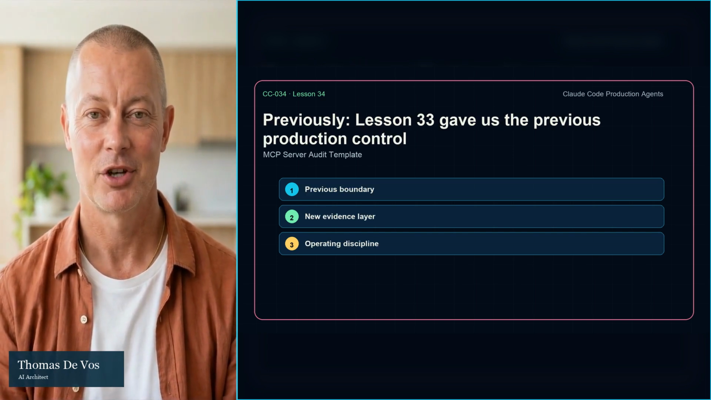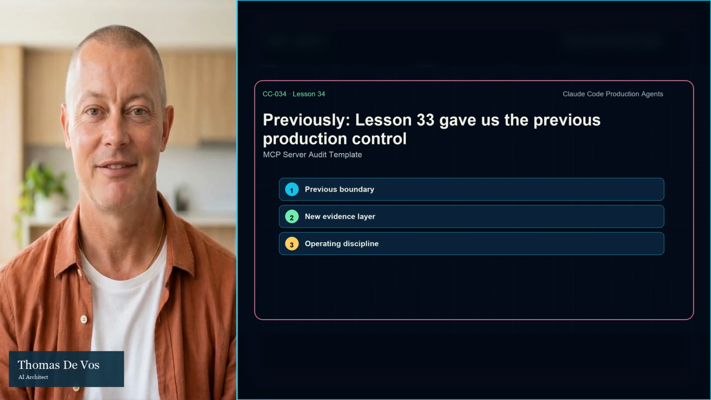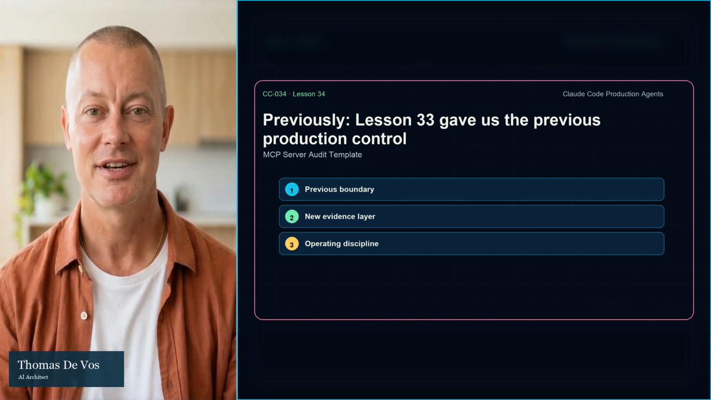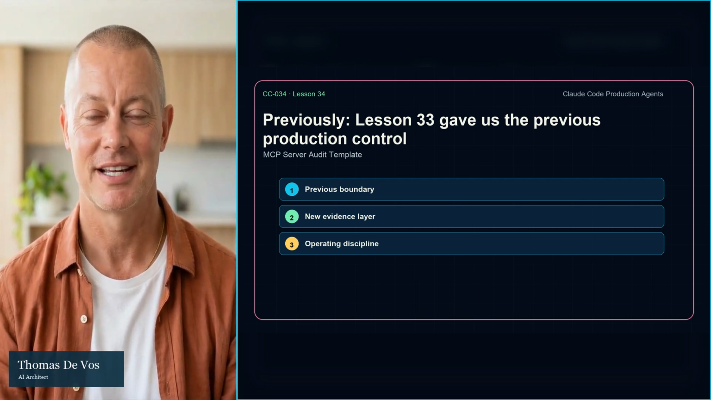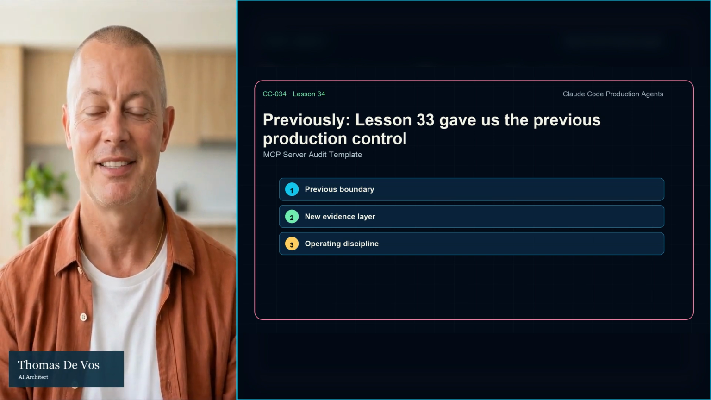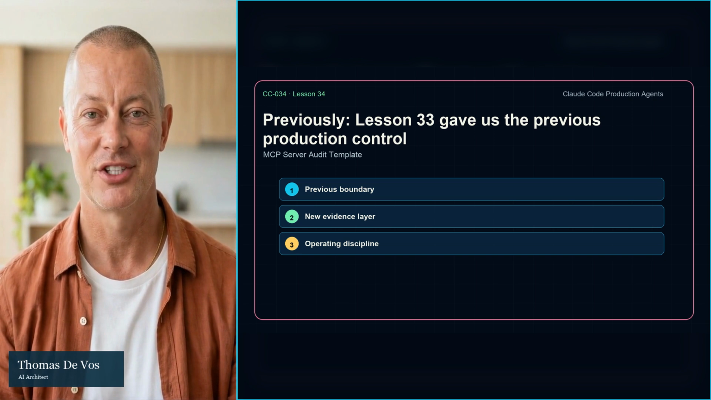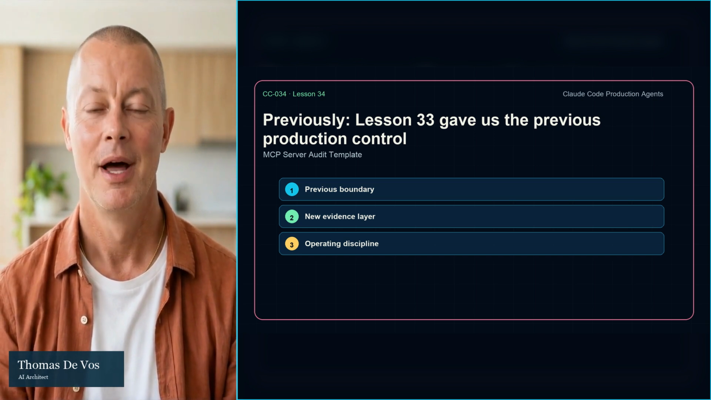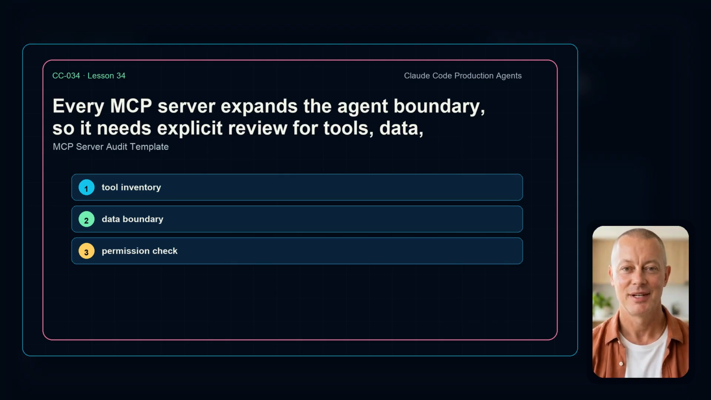Lesson 33 showed how managed settings enforce policy. Now we apply the same discipline to external capability, where every server expands what the agent can see or do. The audit is not bureaucracy. It is the moment where useful integration meets explicit boundaries, monitoring, and accountability before trust is granted.